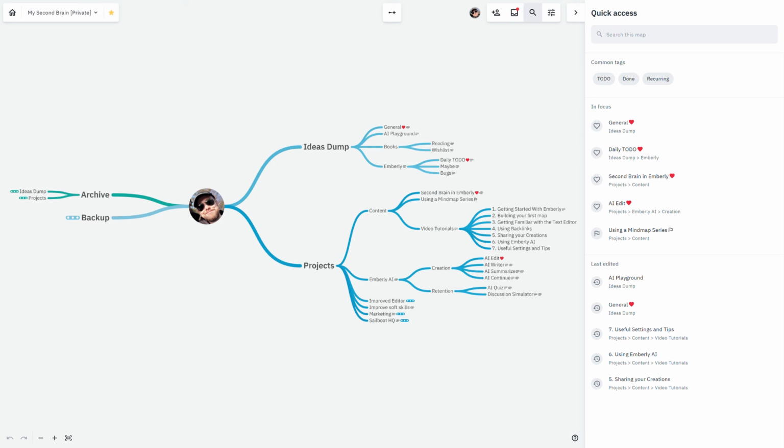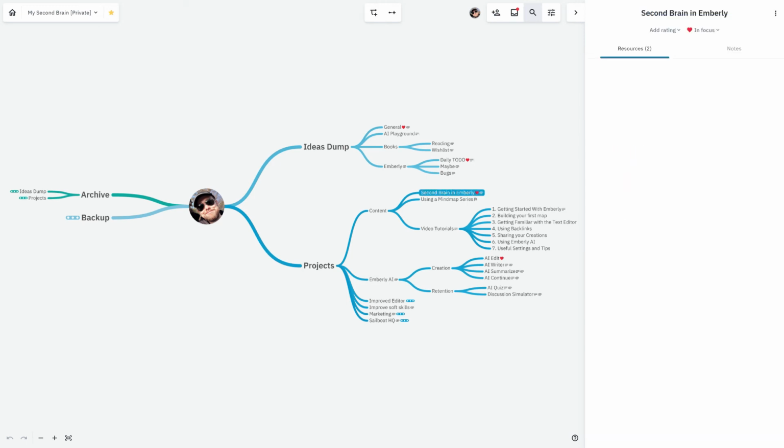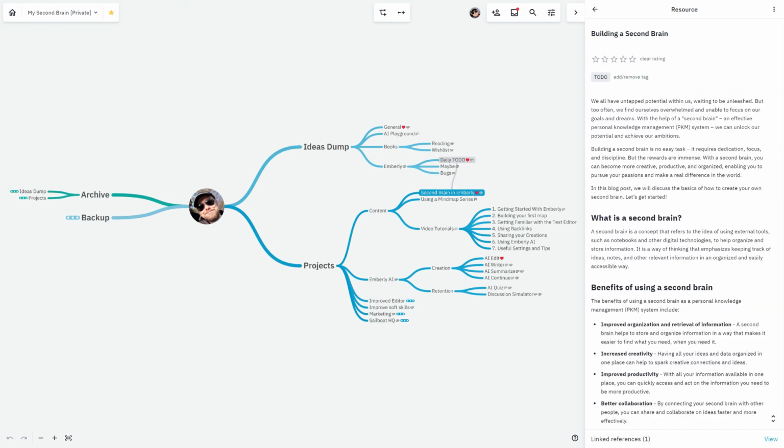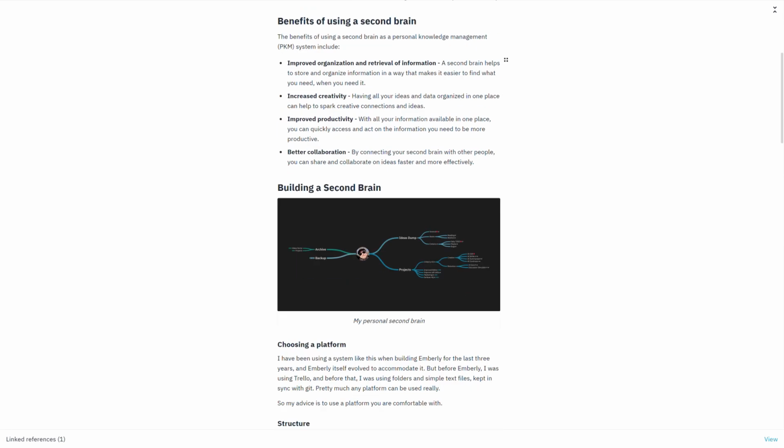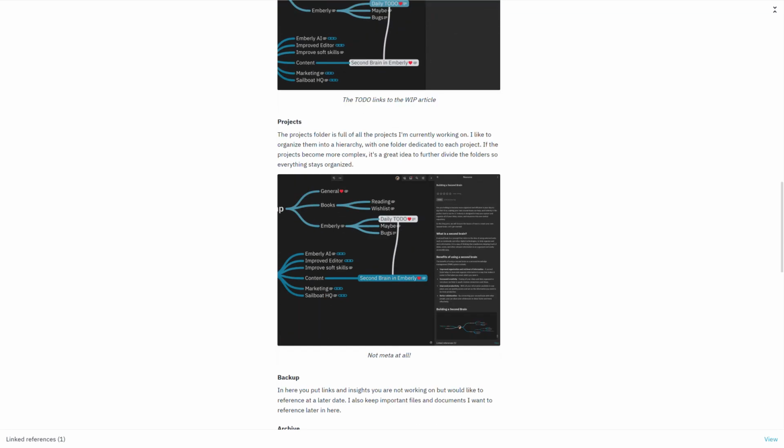You can navigate the map by clicking on the topics, and you will see that each topic has its own resource list and also a note field. You can click on a resource to open it. For example, this one. This is a blog post I've been working on for a while. One tip is to click on the full screen button to make the note field larger, and this makes it easier to edit it.